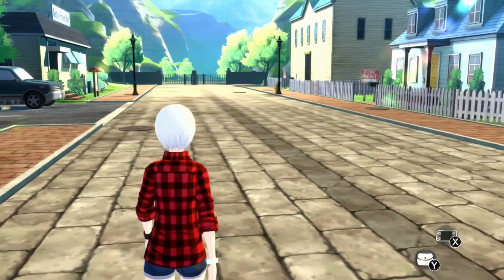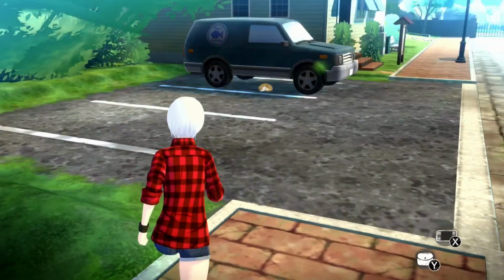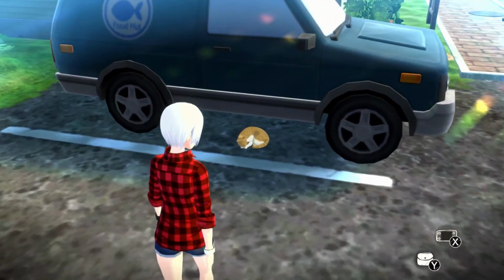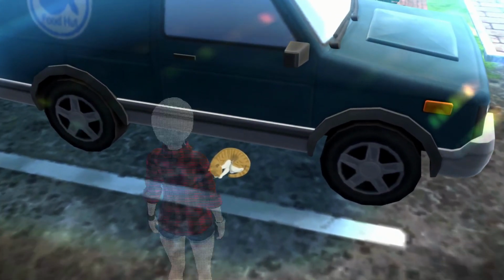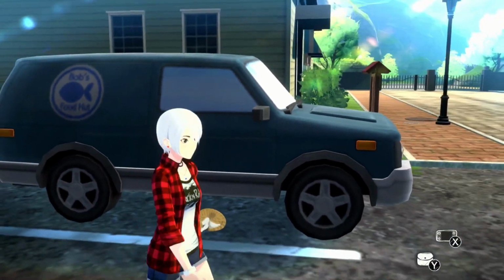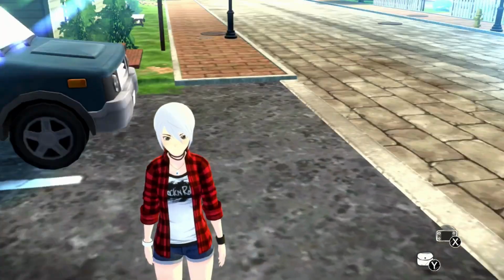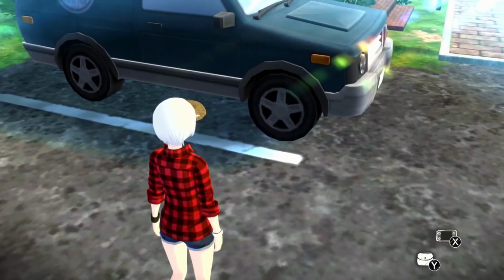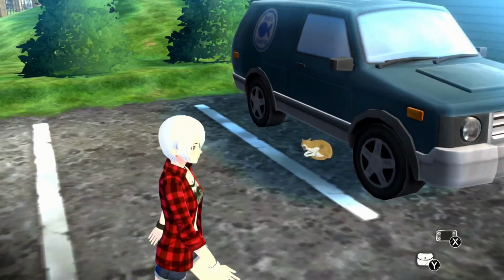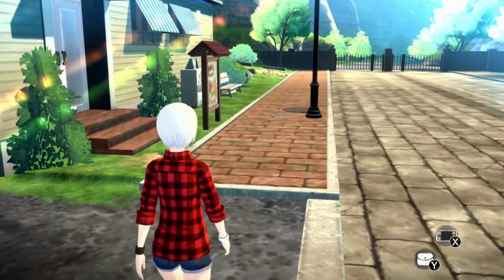Well, we can get him soon. But first... A kitty! It's a kitty cat! Oh, sweet thing. It's pretty comfortable. I should let it rest. It's probably not a good idea to leave it sleeping underneath the car, but I guess whoever's driving this will actually notice that. Hopefully they do. It's sleeping on the other side of the car.